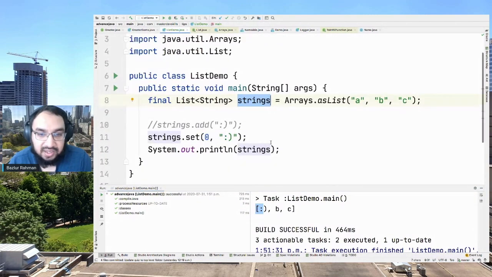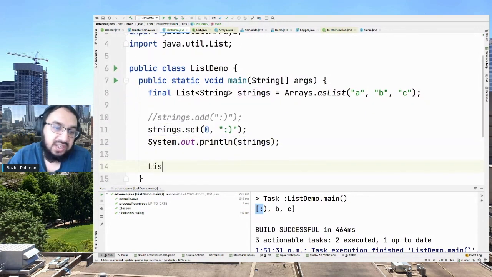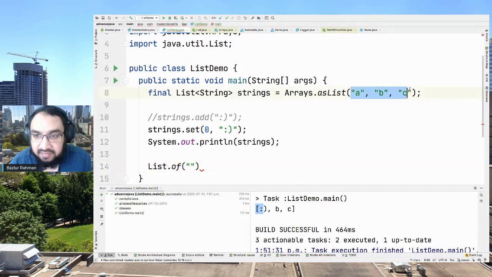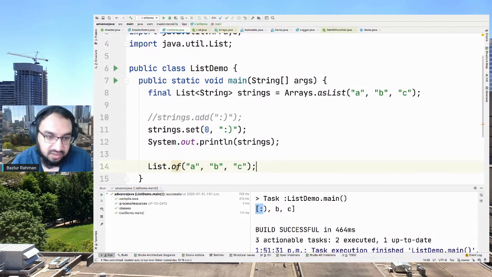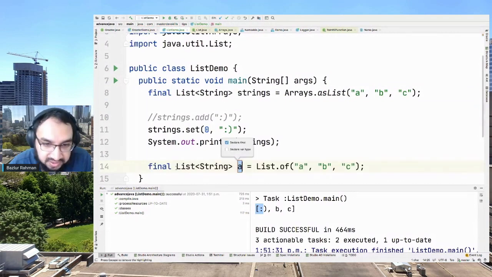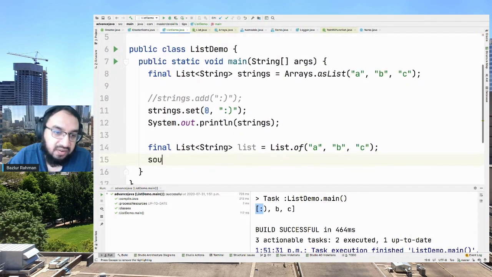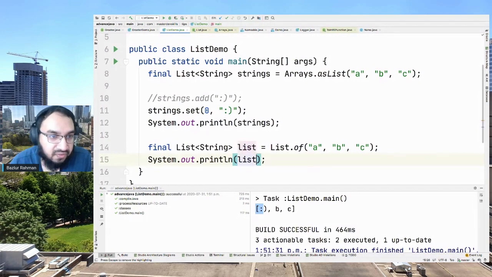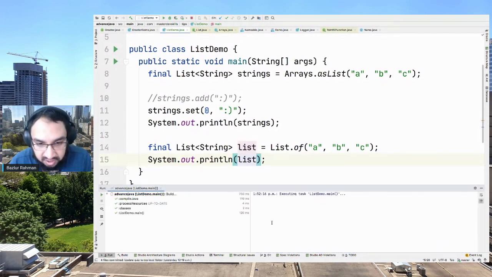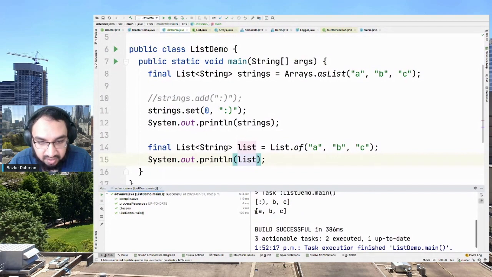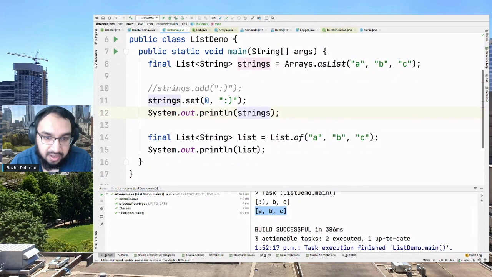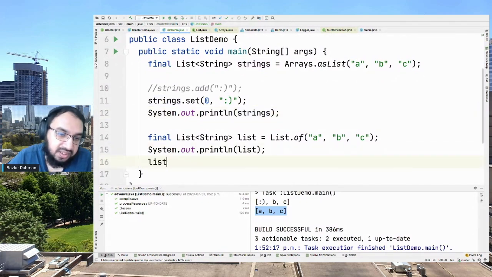On the other hand, there is a new addition in Java, which is a new factory method called List.of. If you add the same things over here, you'll also get a list. So it's another list, and this one will have similar behavior. For example, we're going to print it, and we'll get a nice print similar to the earlier one. So it's the same.